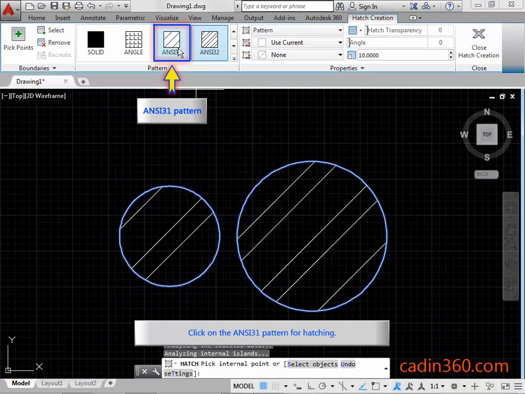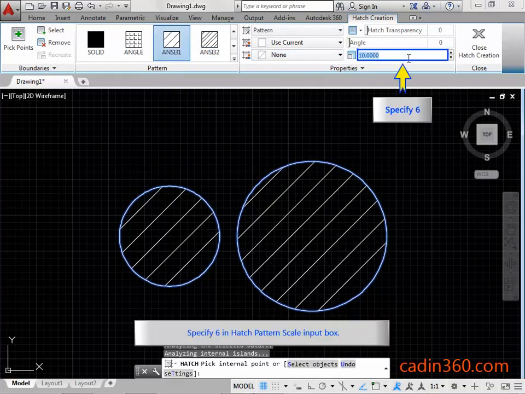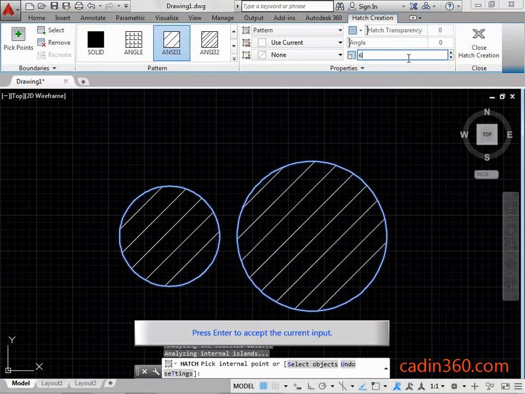Click on the ANSI 31 pattern for hatching. Specify 6 in hatch pattern scale input box. Press Enter to accept the current input.